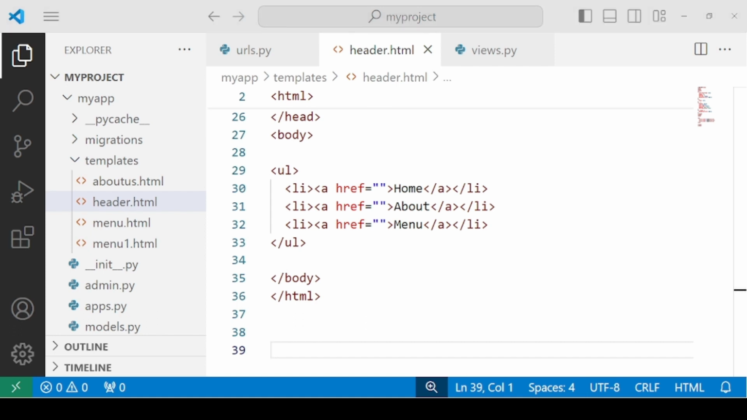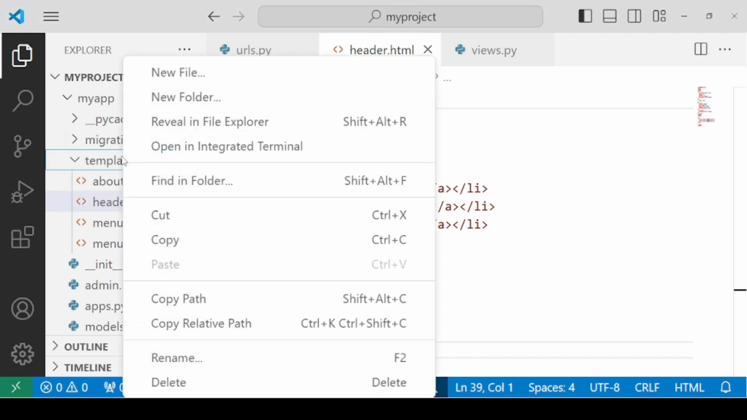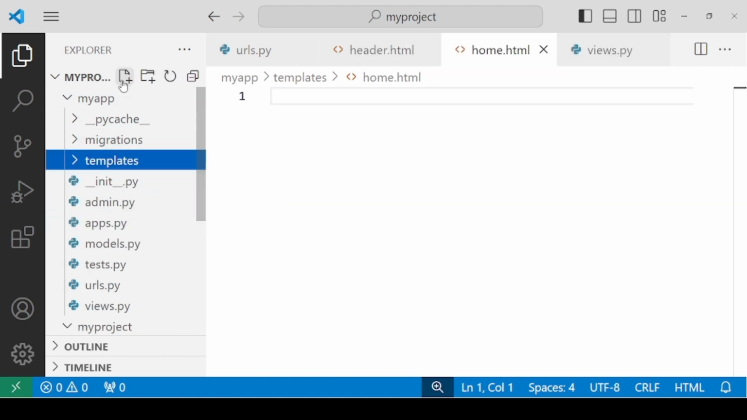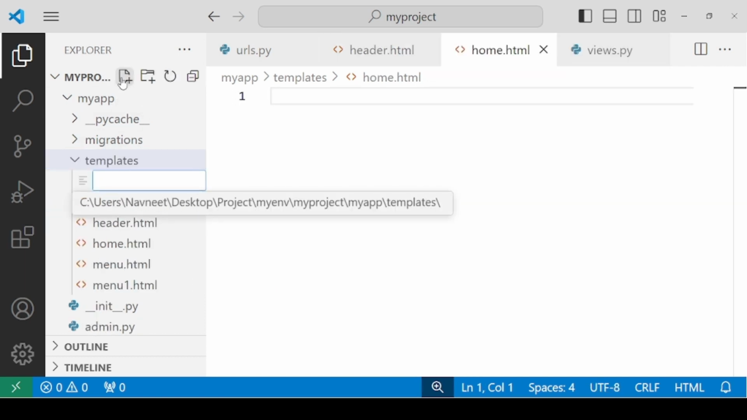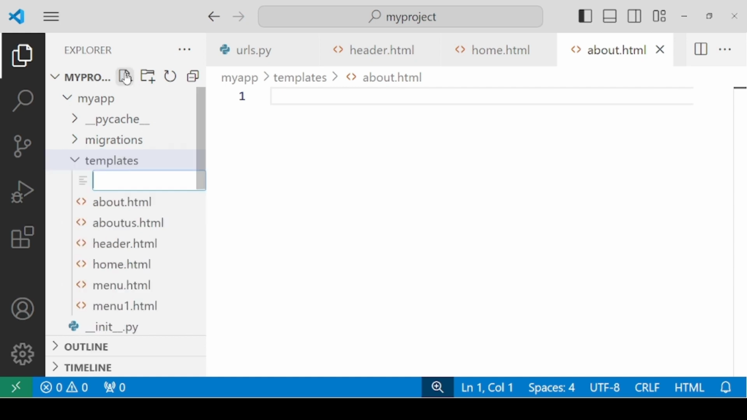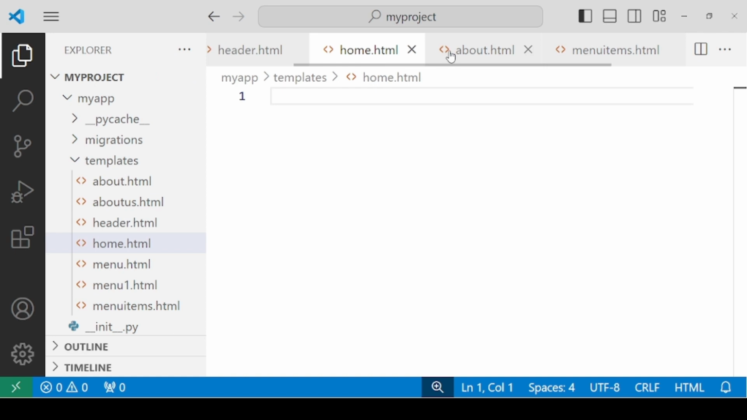Next, we have to create three different files with the names home.html, then another file with the name about.html, and the last one we'll be creating is, let's say, menuitems.html. Now within these three files will come the actual content of the page.